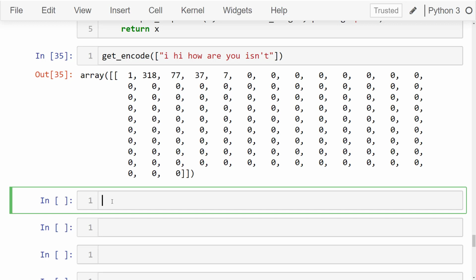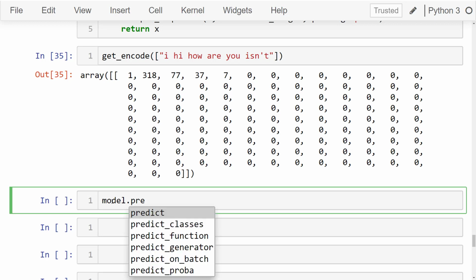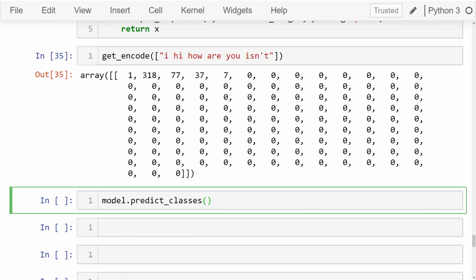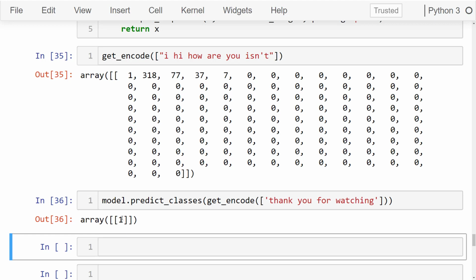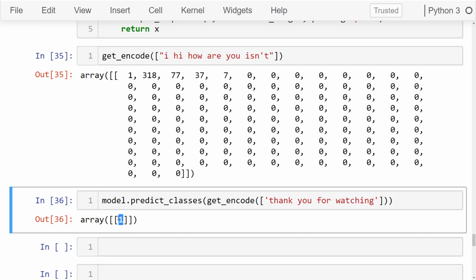Perfect. After this, now we are going to predict with our model, which we can do with model.predict_classes, and in that we are going to pass get_encode, the encoded data, and then I'm going to pass x. Let's say if I pass here thank you for watching. All right, so it says 1, that's the positive sentiment.